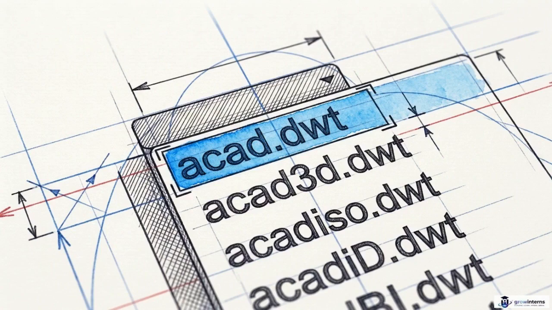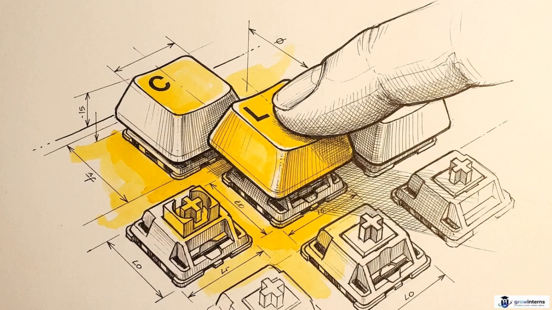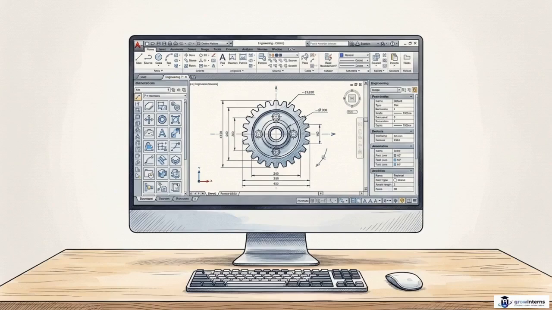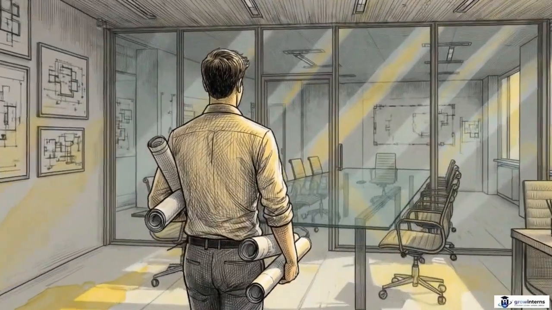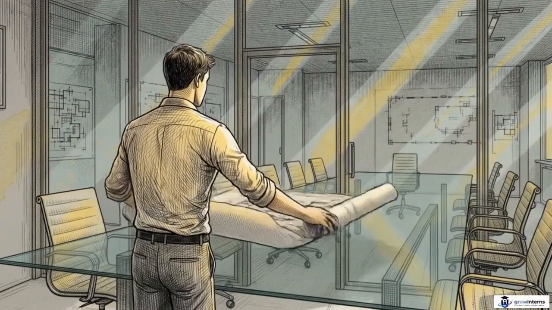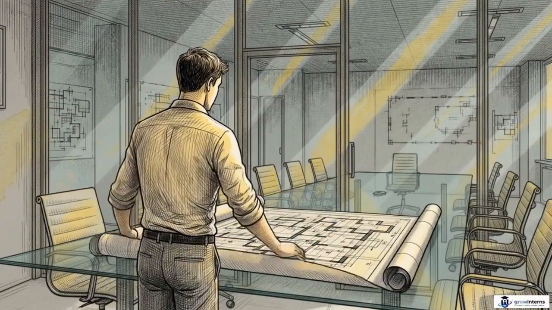By mastering the templates, commanding the keyboard, filtering with layers, and scaling with layouts, the intimidating interface fades away. By treating AutoCAD as a logical system, you've secured the foundational skills needed to clear the certification and begin working in a professional environment.